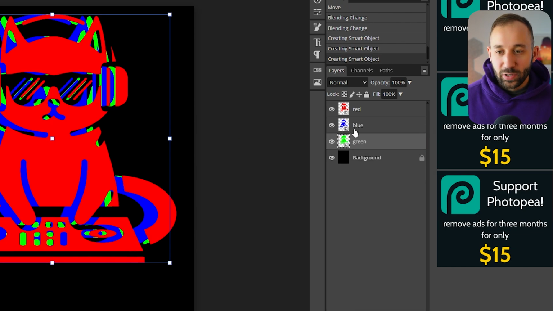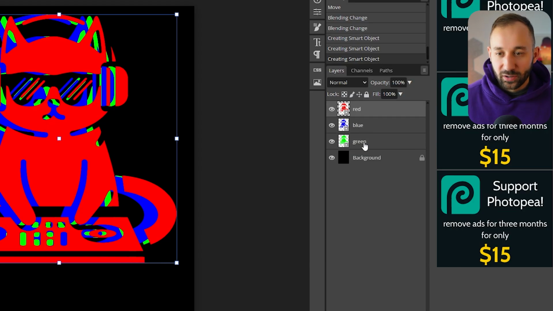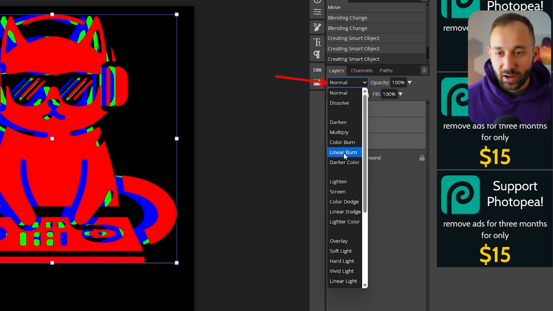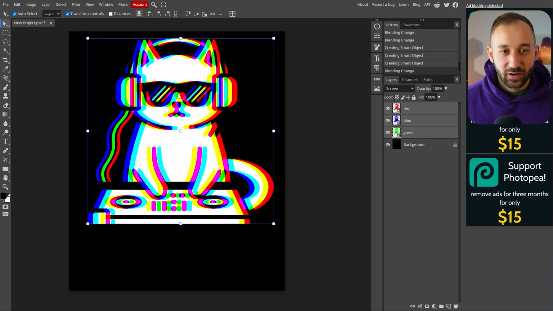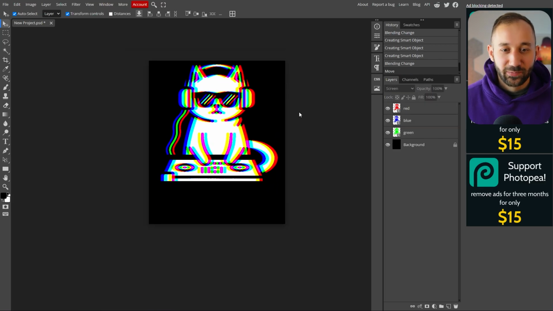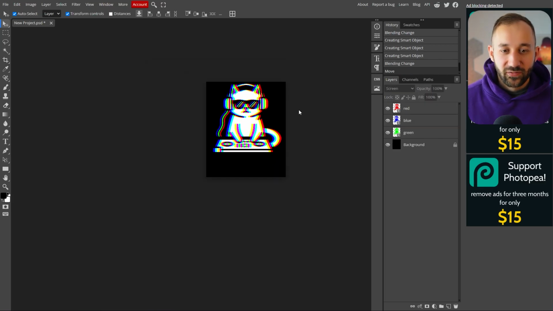So now that we have all of these in smart objects, we can select them all at once, go to normal, which is the blend mode right now, and then change that to screen, and there we have it. Now we have our EDM RGB cat. Looks really cool. If you zoom out, you can see that effect applied very nicely.